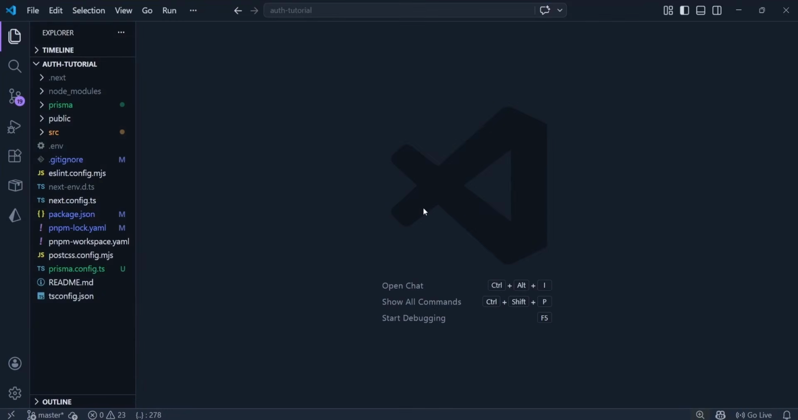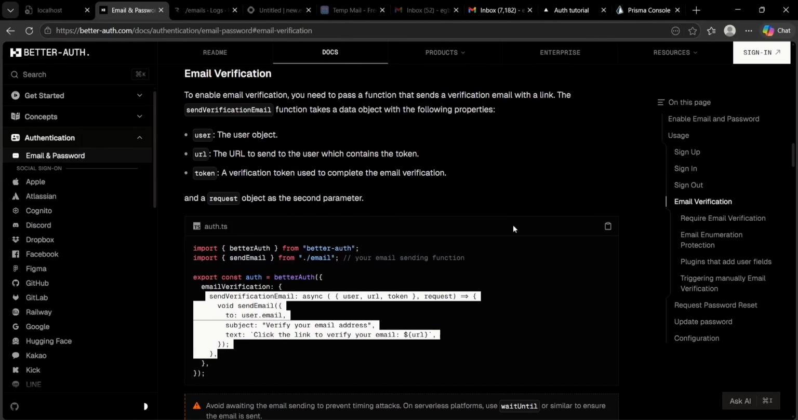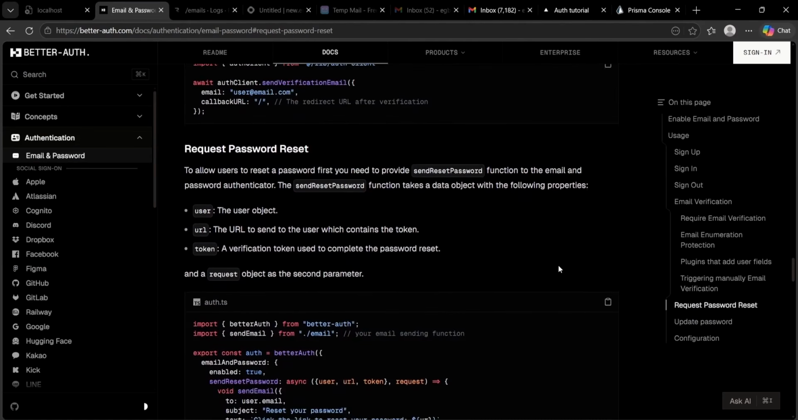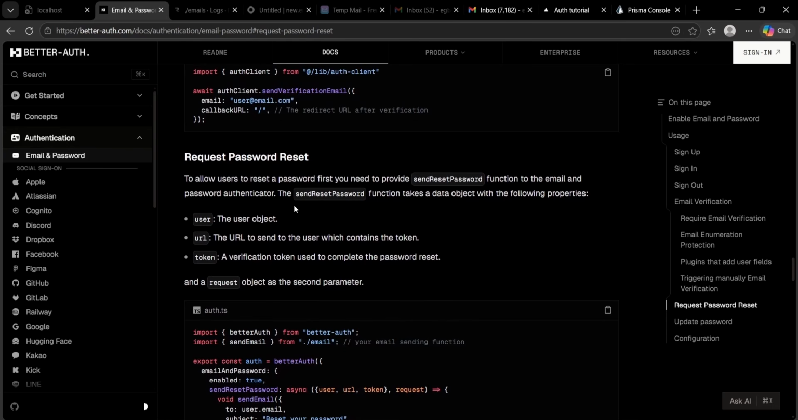In this chapter of the tutorial, we're going to work on the forgot password and reset password functionality. Now we're going to head over to the BetterAuth documentation. We're going to head to reset password request and update password. I'll go to reset password request. And it says, to allow users to reset a password, first you need to provide a sendResetPassword function to the email and password authenticator. The sendResetPassword function takes a data object with the following properties.